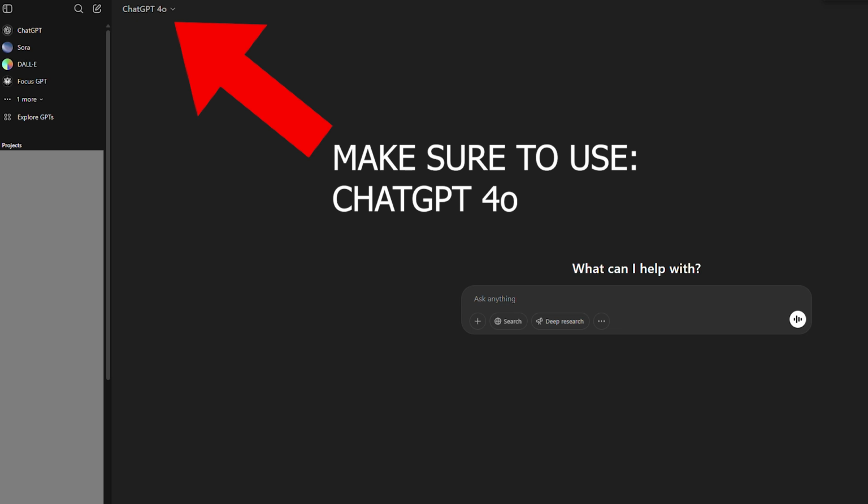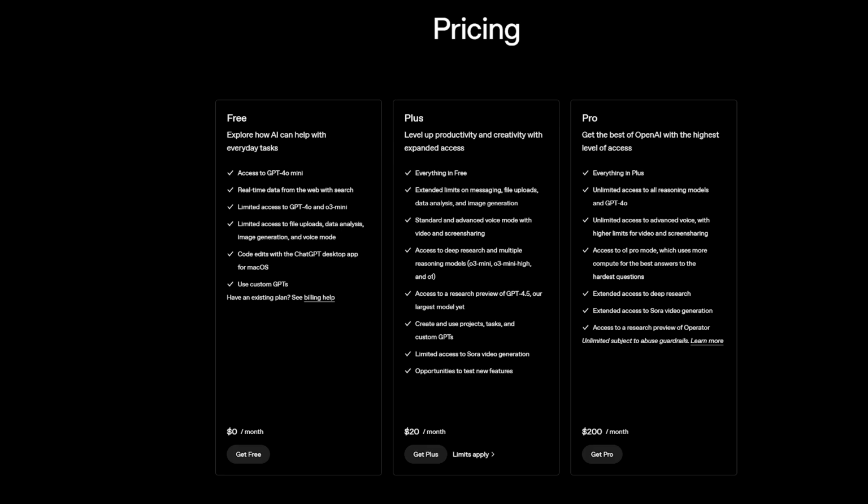The very first step is to go into ChatGPT and make sure you are on a paid subscription model. There are multiple subscriptions available for OpenAI, and I do believe you have to be paying at least $20 a month in order to access this new update that OpenAI rolled out.